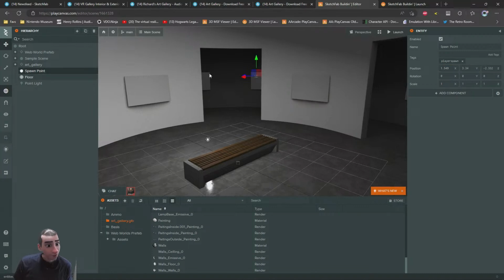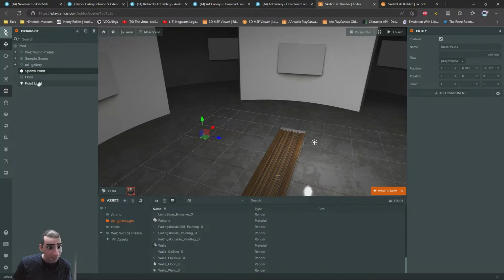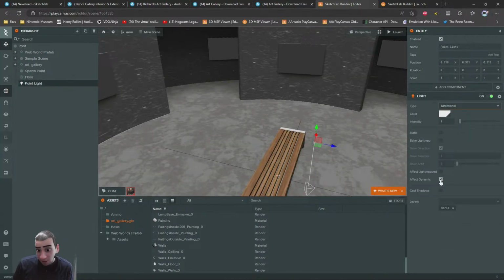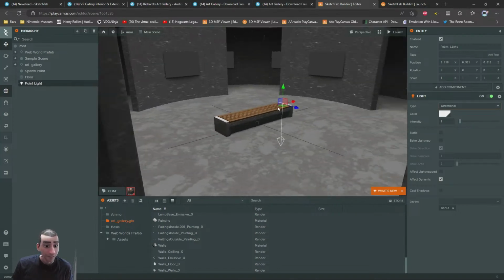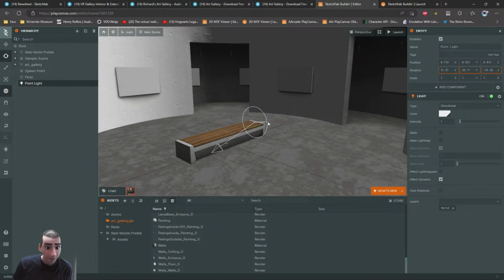I'm gonna change. Whoops. Oh, that's a spawn point. Oops. Look at the point light. Point light, I'm changing to a directional light. It's only gonna impact dynamic when I'm done with it. Let me set its orientation here. I might have 2 of these in the end.